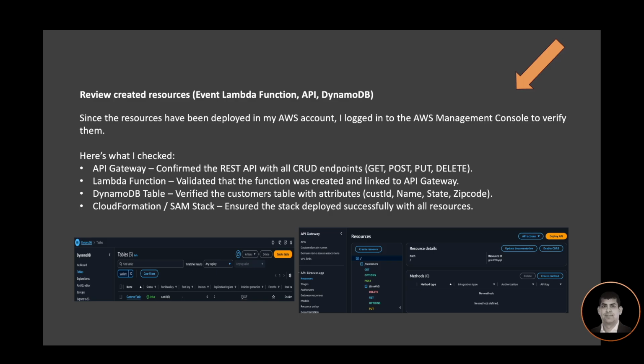Now, since these resources have been deployed in my AWS account, I logged into my AWS Management Console to verify them. Here is what I checked. I checked that the API Gateway REST API is there with all the CRUD endpoints for get, post, put, delete. I looked at the Lambda function and validated that it was created and linked to API Gateway. I looked at the DynamoDB table. It of course has no data. It just created a table with those fields that I specified. And then I looked at the CloudFormation SAM stack.